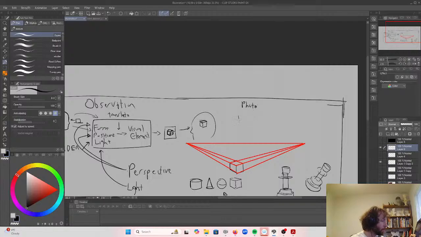So with a photo, because a photo is a still image, it already has visual elements, and your drawing or your painting or digital is also visual elements. So you don't really need to translate. You don't need to translate from form, position, and light into visual elements when you're working from a photograph. So you don't learn that translation skill.